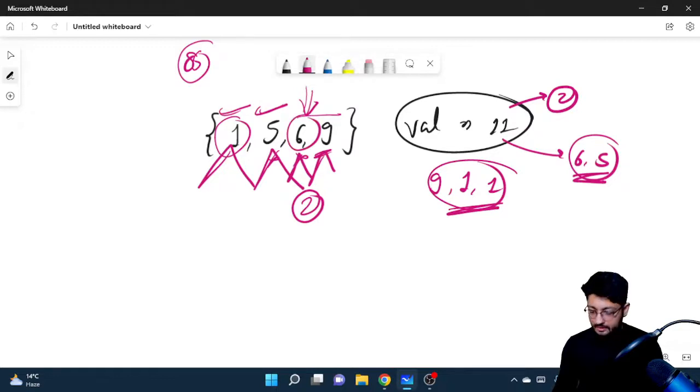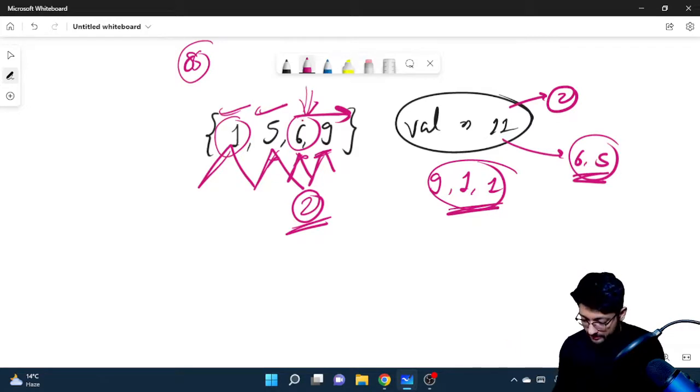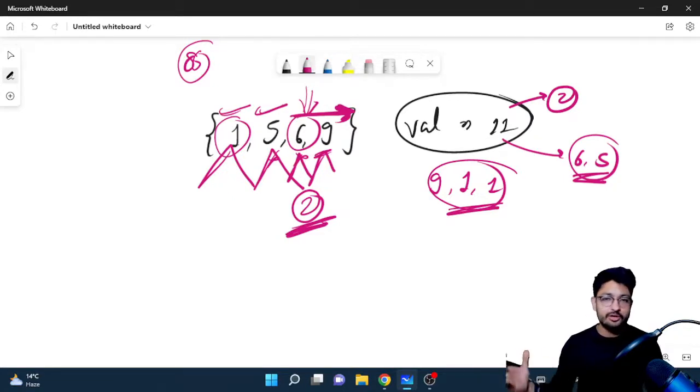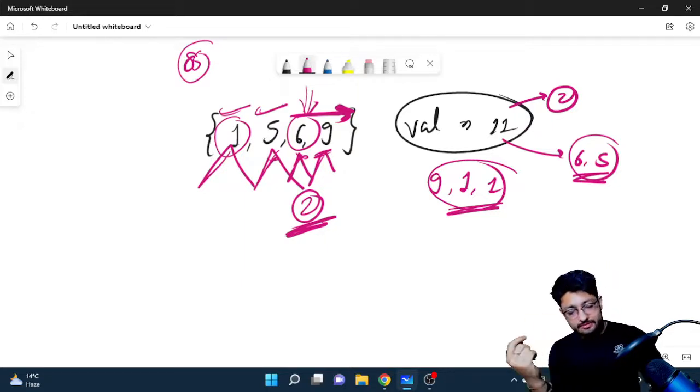Taking 6, the total amount I have is 2, which is less than 6. So iterating further on the right hand side is just a waste. Why? Because I just want a total value of 2, but on the right hand side the values are greater than 2. So even if I take this coin or not take this coin, it is a waste to keep iterating on the right hand side.